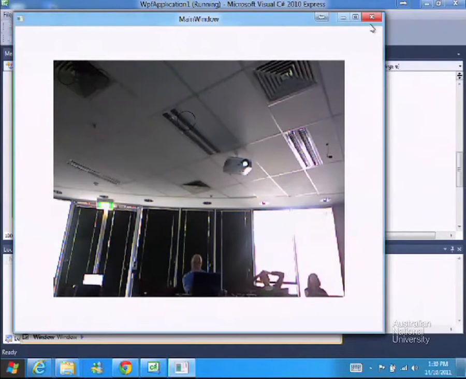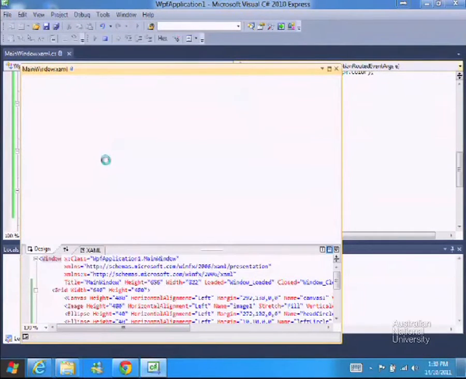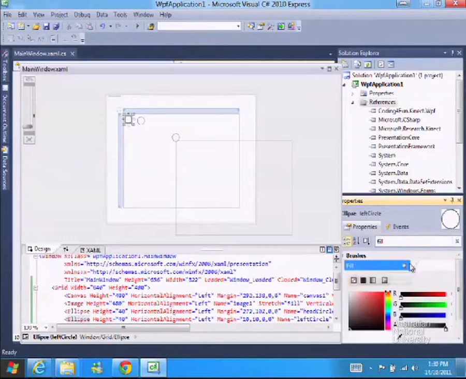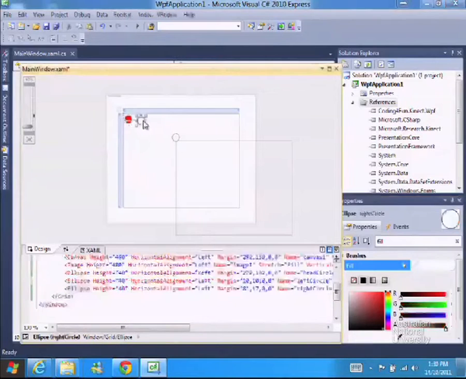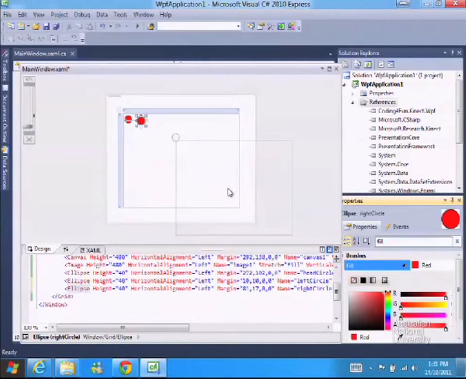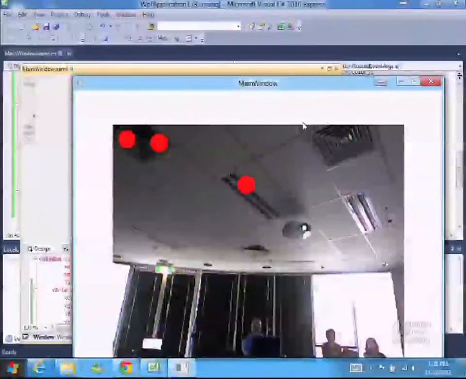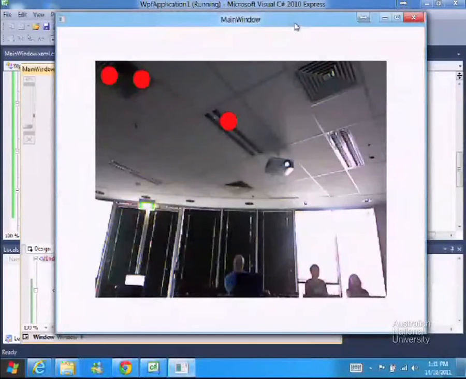Fill, make them colorful, bright. So select that and select the circle and go to fill and make it red, I guess. Any color's fine, but red stands out. See the circles now.